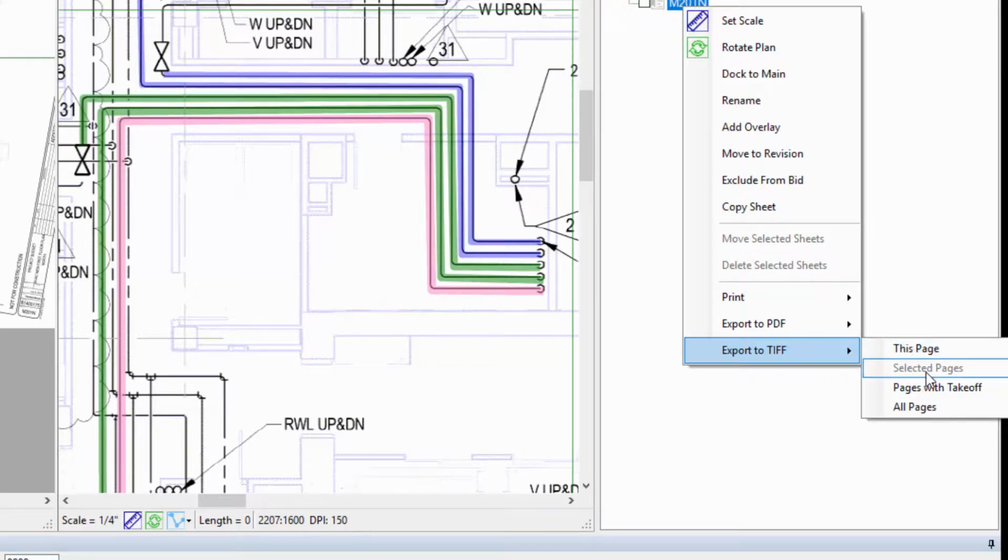Selected pages will only print or export the pages you've placed a check in the selected checkbox, just like the delete and move options we talked about earlier. Pages with takeoff will print or export only pages that you've added takeoff to, in effect skipping the index page, the title pages, and plans outside of your scope. All pages will print or export every page in the project.